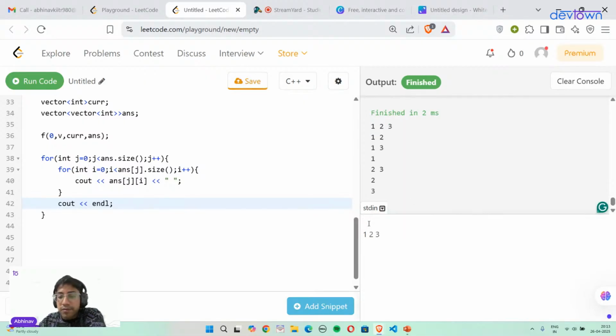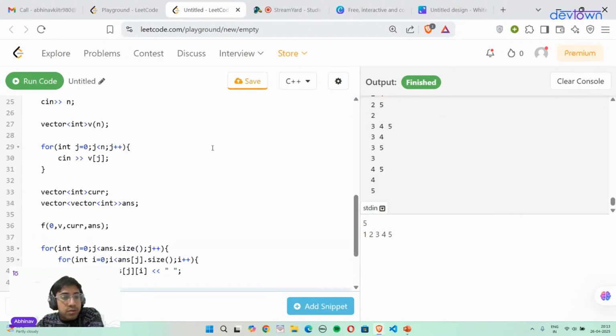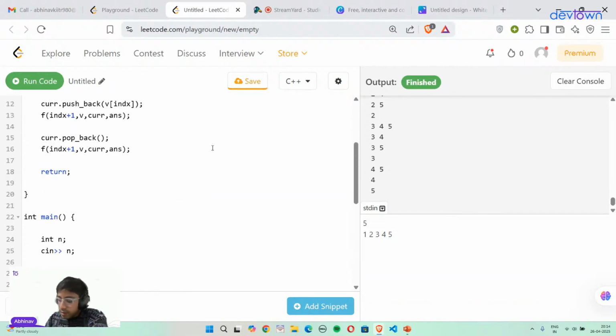So let's check it for 5. Really, we will have a lot of solutions. So let's see. Yeah, you got all the possibilities for 5. 1, 2, 3, all these, many possibilities. So let me see if we have any questions. Yeah, exactly, Rishu, you are correct.